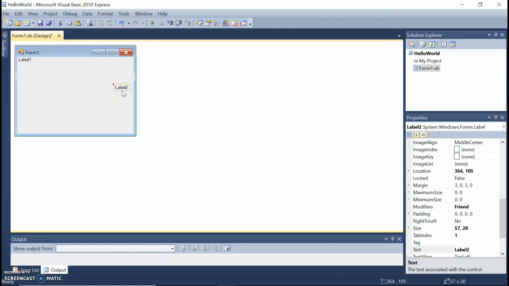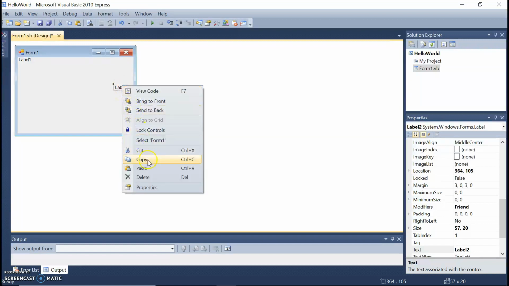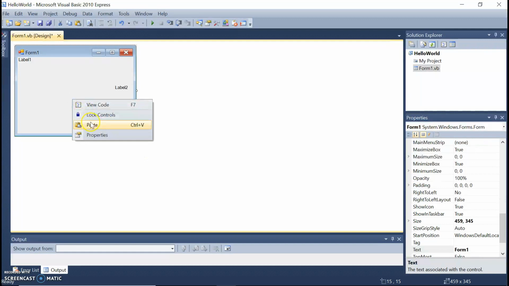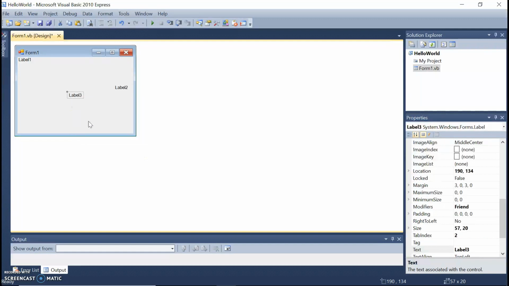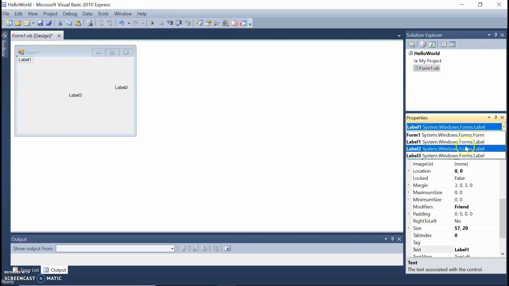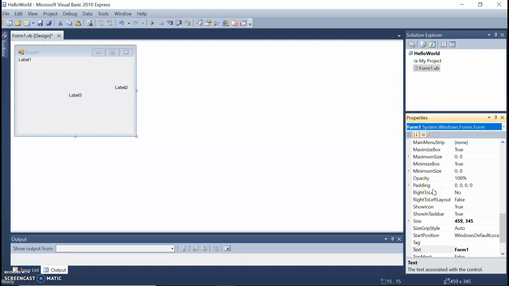Once I've added a tool, I can copy and paste the tool. So I can copy, right click, and paste the tool onto my form. Now, if I click on label 1, we can see over here in the Properties window, label 1 has appeared as the main component. If I click down, we can see I have a form. So I have 4 properties now related to my form. Here's the form itself. I have label 1, label 2, label 3. As I click on each one, the properties associated with each of the components will appear.